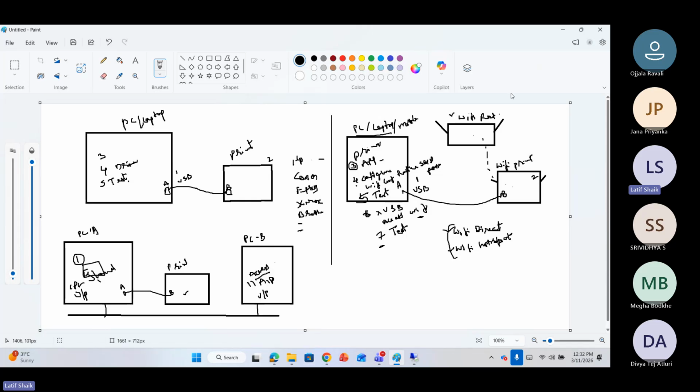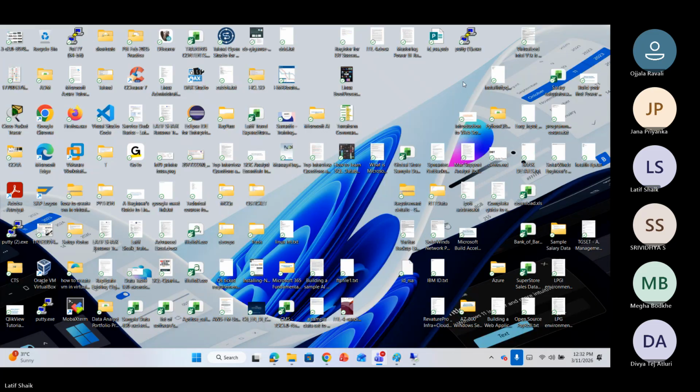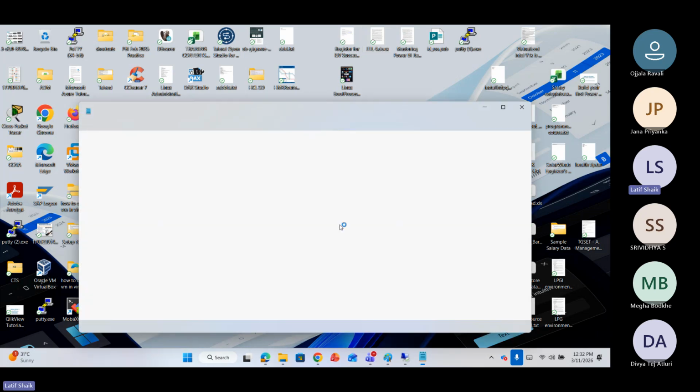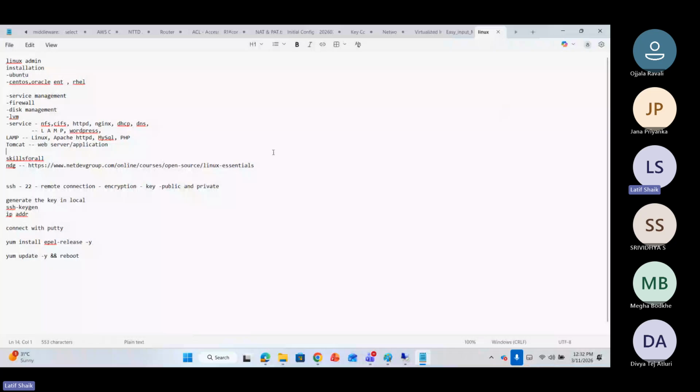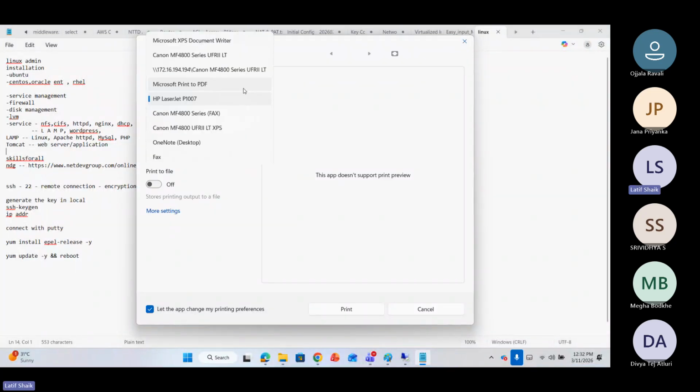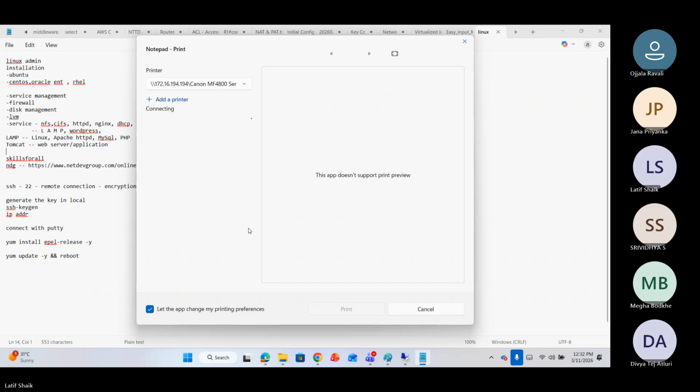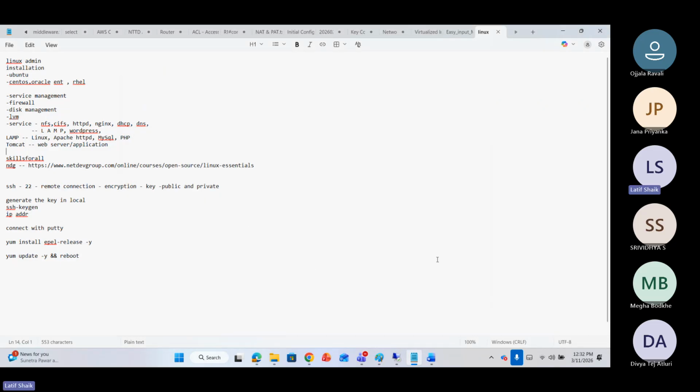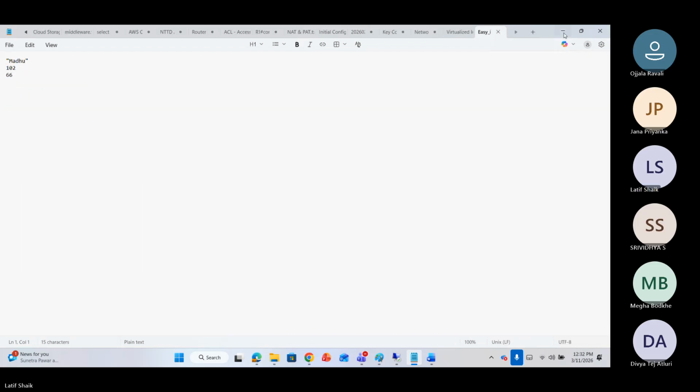You can take any small document also. It's a big document, not a small one. You can take a text file, a normal .txt file, because anything big takes more time to open. Here is a text document, so select the printer. The printer is not on, but you can click on print like that. You can take a print.